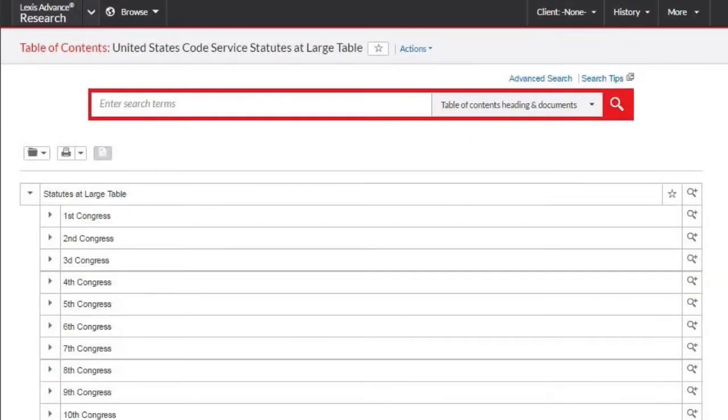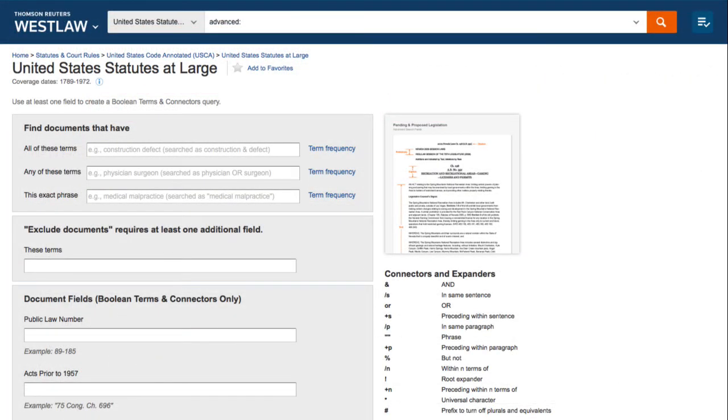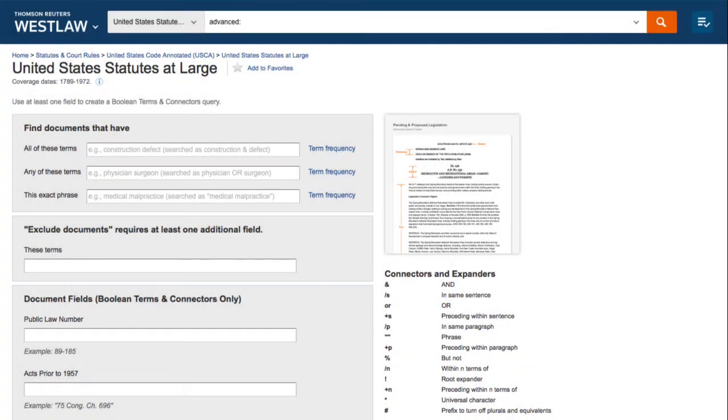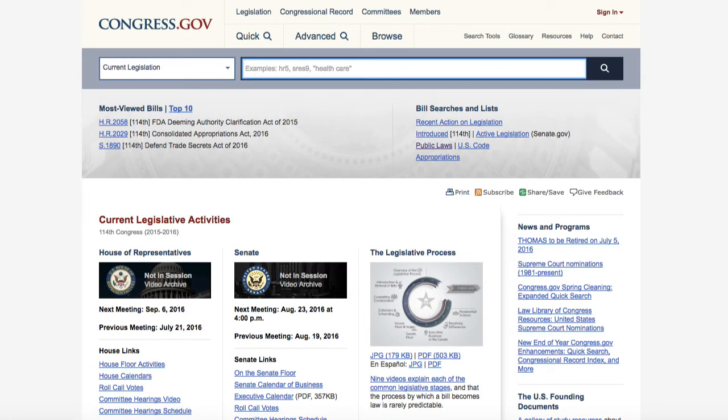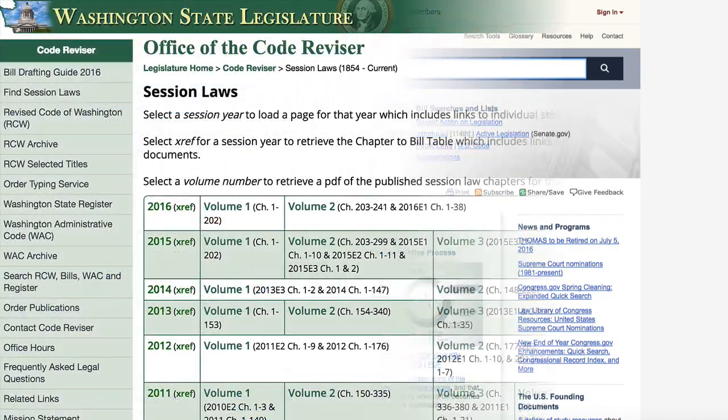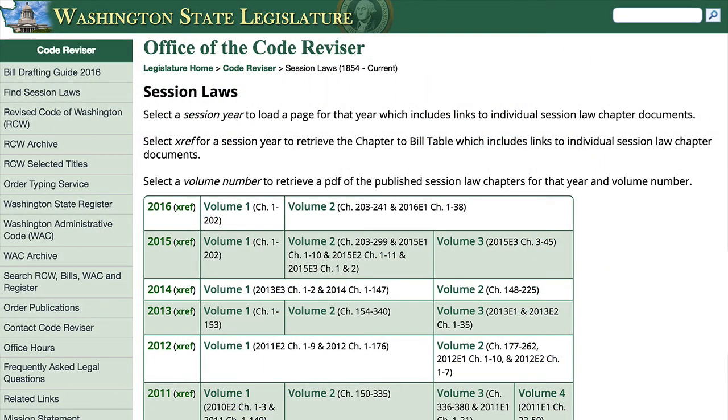Session laws are also published online. You can find them on Lexis, Westlaw, and Bloomberg. On each of the commercial databases, the coverage may vary. For example, Westlaw has the statutes at large from 1789 to 1972, while Lexis carries the statutes at large from 1776 to the present. The Library of Congress also provides free access to laws from recent sessions of Congress through congress.gov. Many states also make session laws available via state legislative websites.